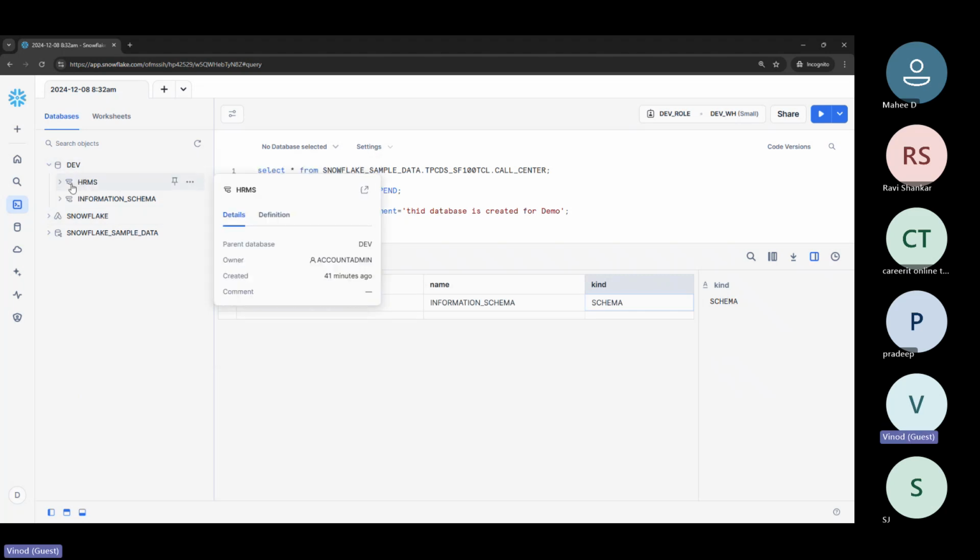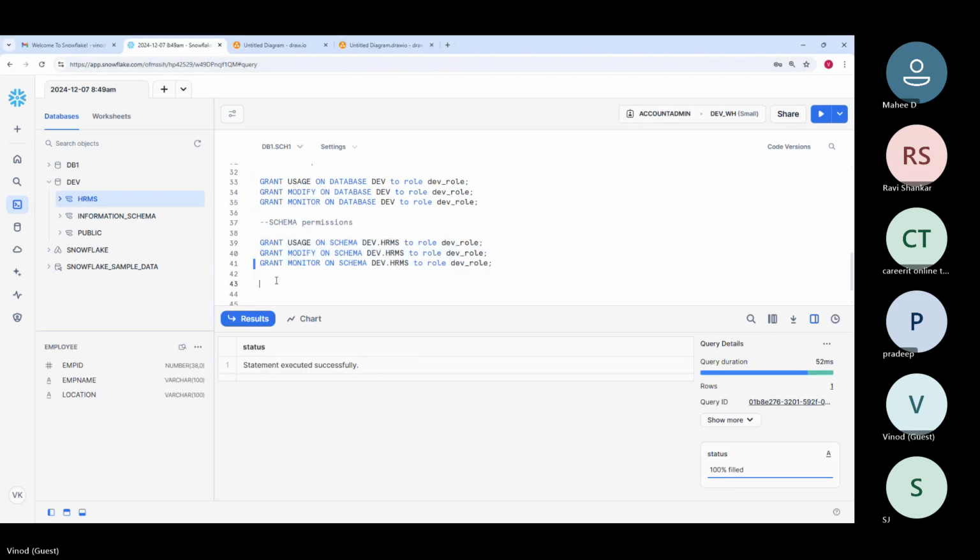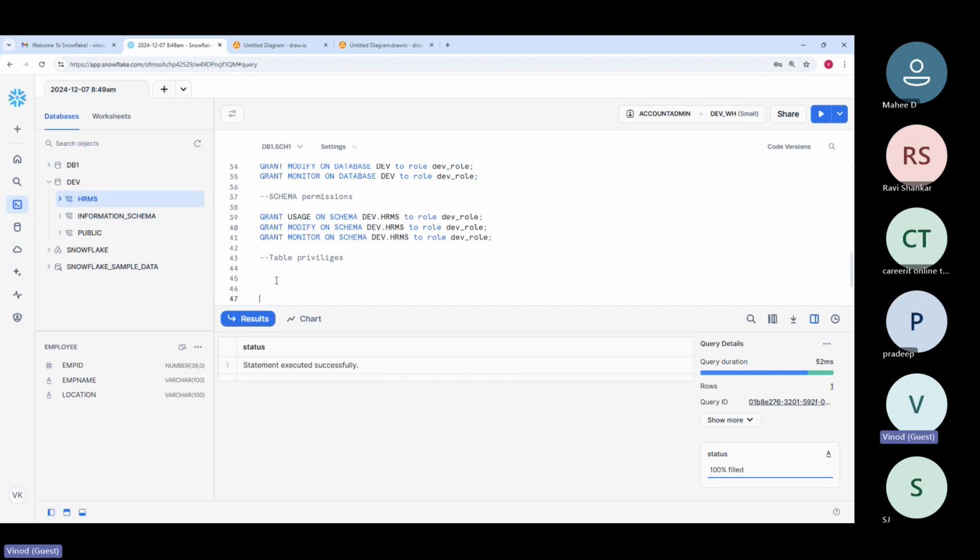But see, when I give the schema access, you did not get access to tables. Okay. So to get the access to tables, you need to handle them separately. So table or any low level object here. It can be view or it can be stage or anything. Okay. So for table level privileges, this is the main important thing.